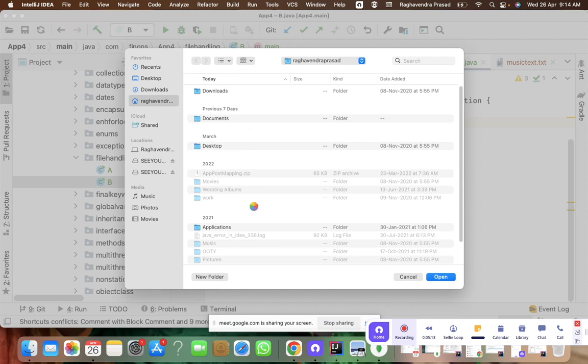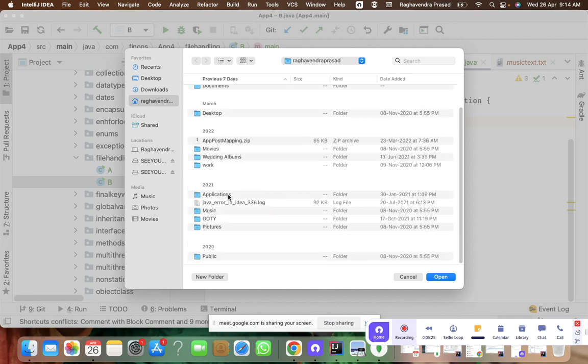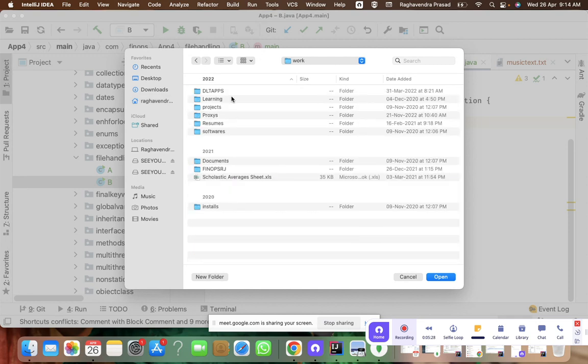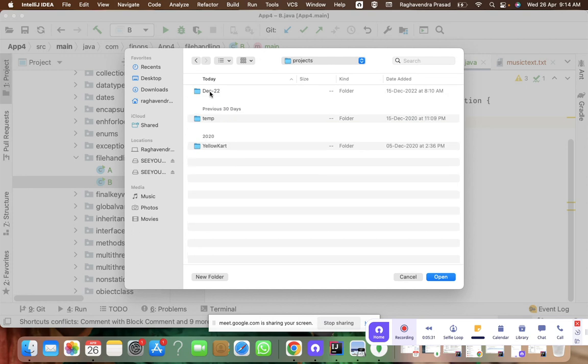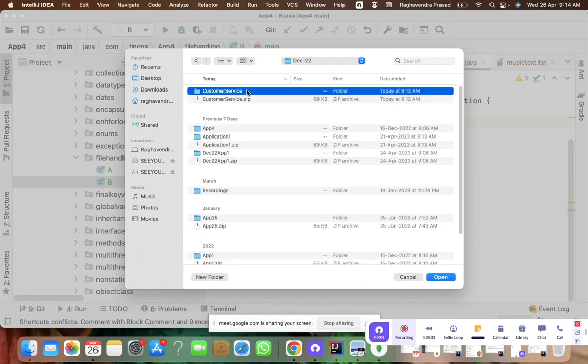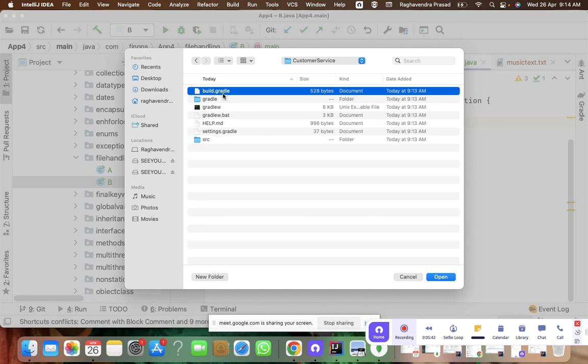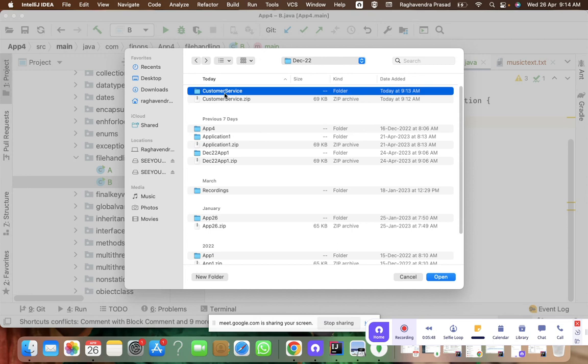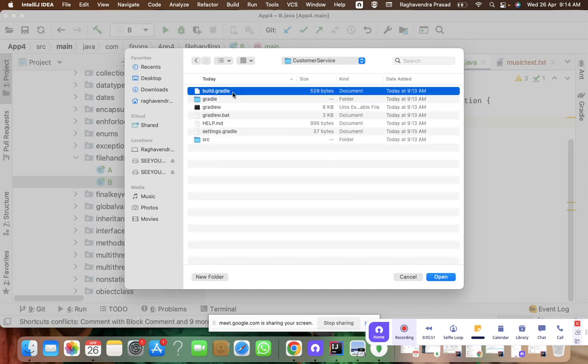In which directory had I pasted our project? That was under work. Just a moment, please. It's just loading. Yeah, under work, projects, December 2022. Next, the customer service. This is the application we just generated through Spring Boot, right? You should go inside the project and select only the build.gradle file, not the entire project.